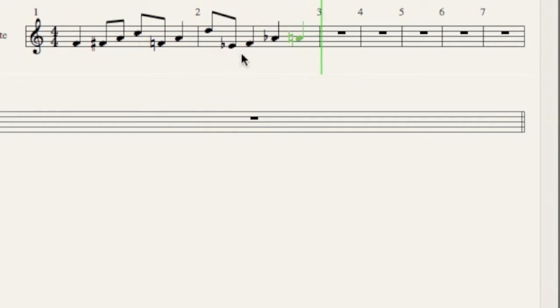Alright, that's our motive. Now we need to do an intervallic analysis of that. So let us write in the intervals. When we're going to do our intervals, we're going to think of them in terms of semitones and in direction. Plus will be up, minus will be down. So F to F sharp is +1. And then F sharp to A is +3.